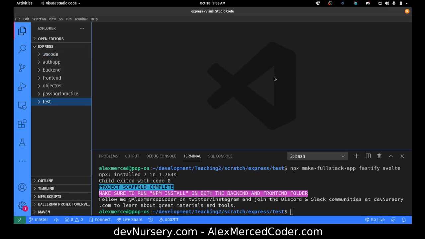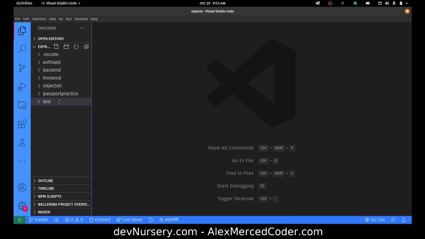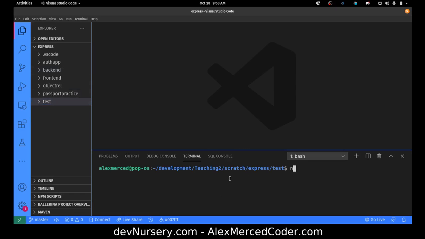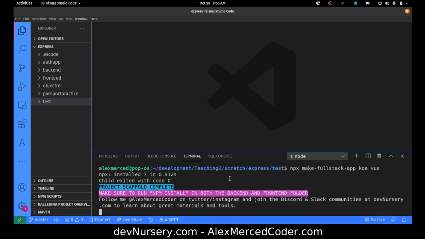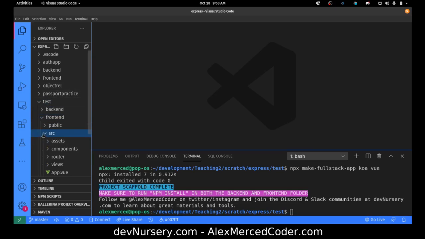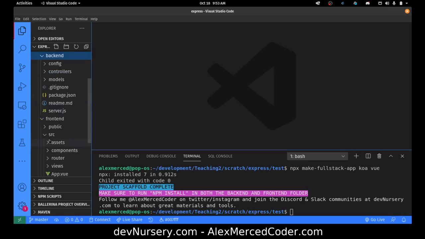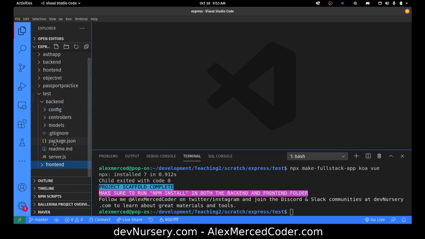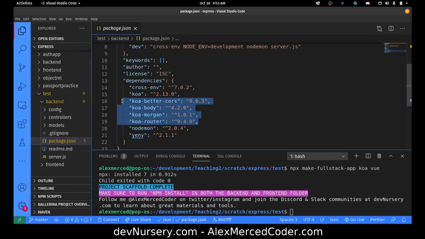So let's do another test. Let me close up all these terminals. npx make full stack app. Let's say I want to create a Koa backend with a Vue front end. Cool, it's doing the thing. Then I open up my test folder. There's front end and back end. The front end is a Vue app, and we go to the back end. Let's go to package.json and see it's a Koa backend.